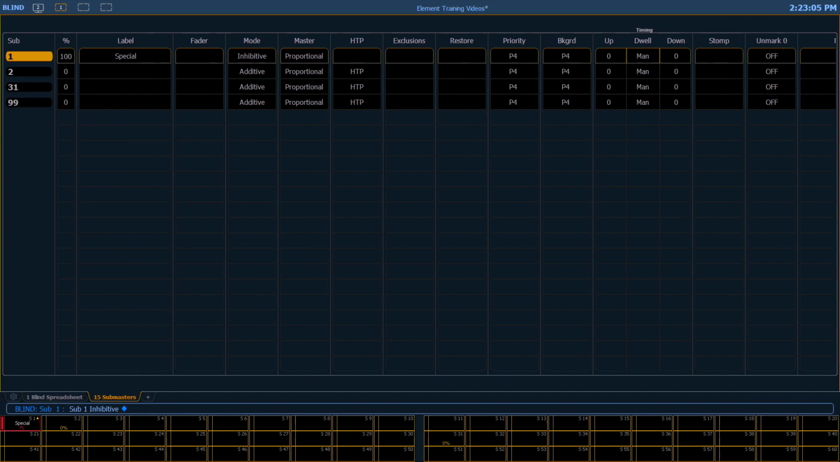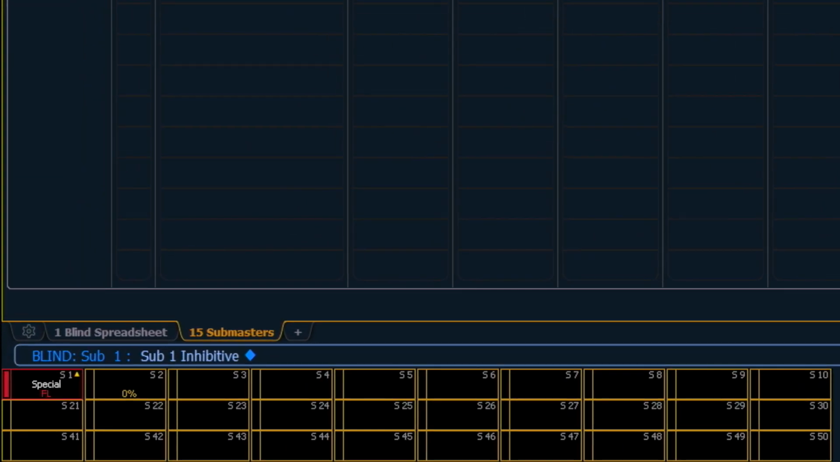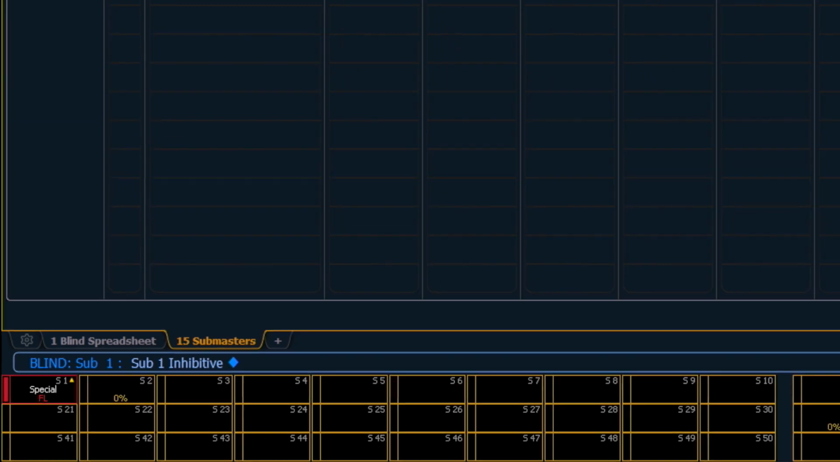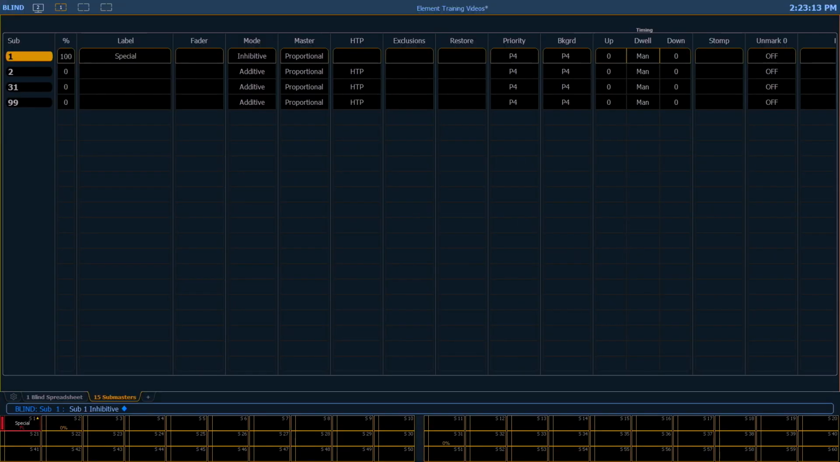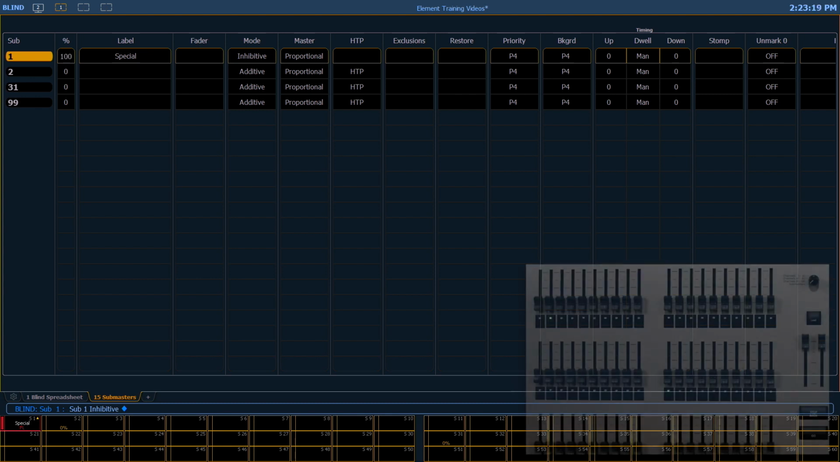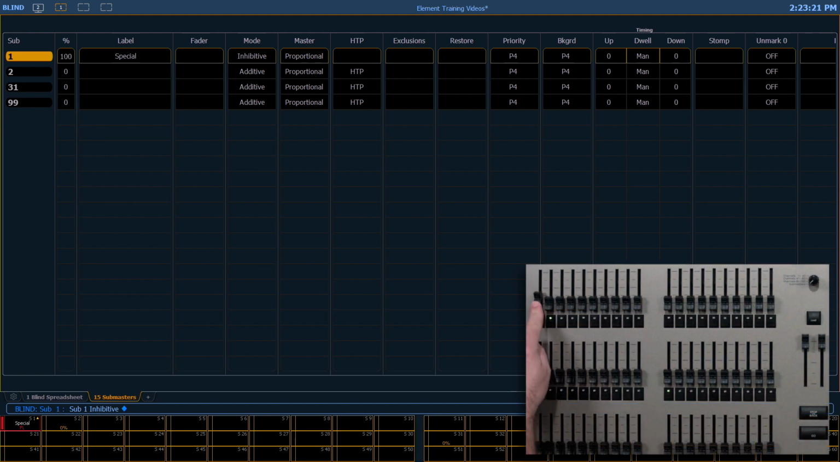The first thing that changes, you'll notice, is in our fader ribbon, sub1 has turned red and it's at full. Because we use inhibitive subs as MIDI Grandmasters, we generally want them to be on at full until we want to use them to prevent output. So I'm going to slide that fader up so it'll stop blinking at me and be happy.